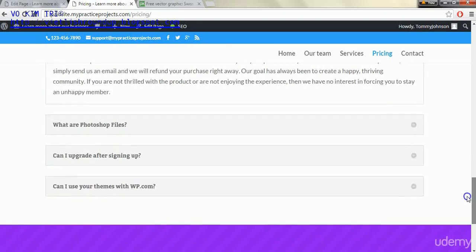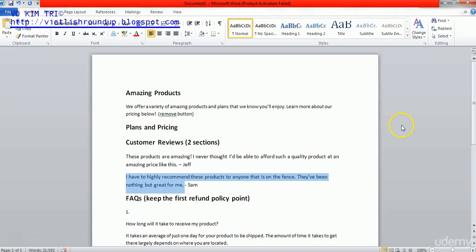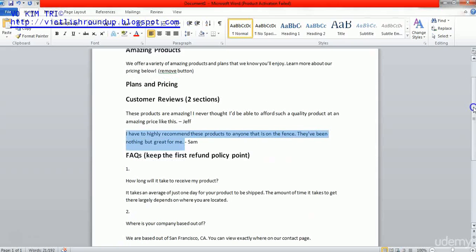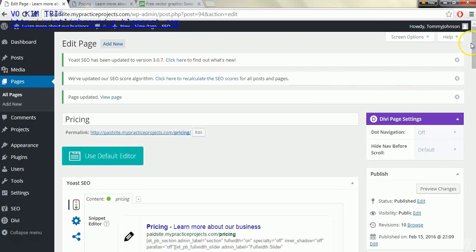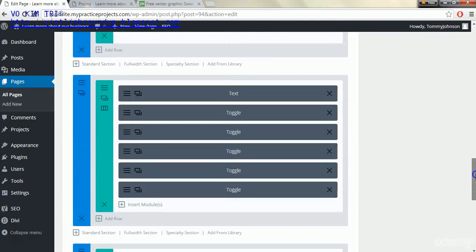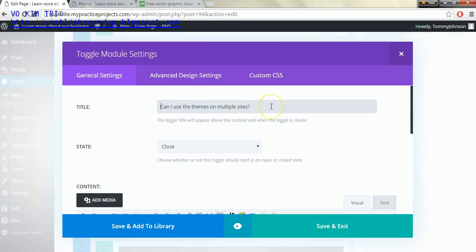Now here is the frequently asked questions, and in this area we're going to input some more frequently asked questions. I'm actually just going to go over one here for you. It will say how long will it take to receive my product. That's the new one I'm going to add in here. And we'll go down where it says text. That's the text that says frequently asked questions. This is toggle 1, and if we click on this, we can see it says, can I use the themes on multiple sites? That's the title of the question.